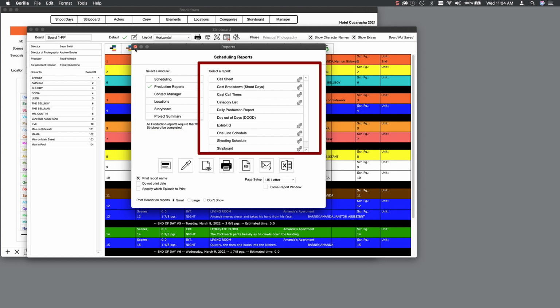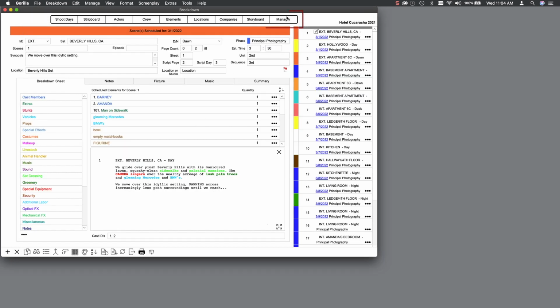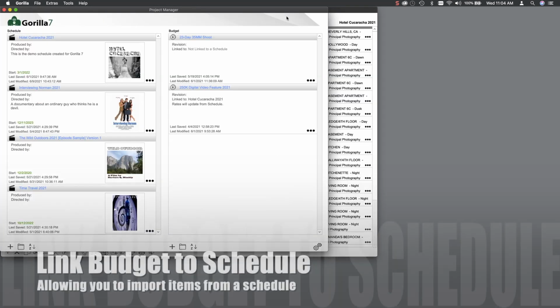Now that we have a pretty good handle on scheduling, let's do a budget. On the toolbar, select the Manager button to take you back to the Project Manager. Let's link a sample budget to our sample schedule.